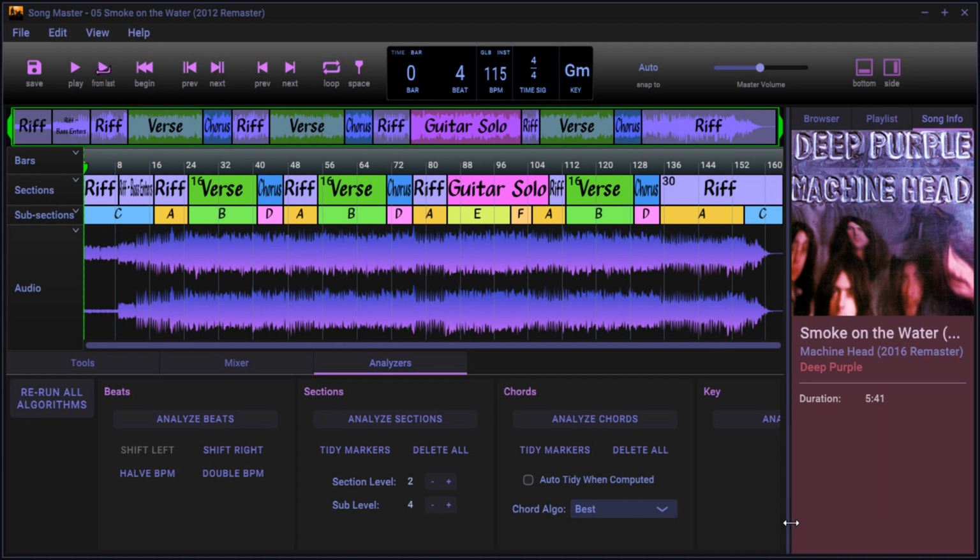Welcome to Music Gears, where we bring you the latest info on new music instruments, software, and other gear from around the world. Aurally Sound has updated Song Master to version 2.1. For this release, they've focused on improving their song sectioning algorithm and added a new subsections track.